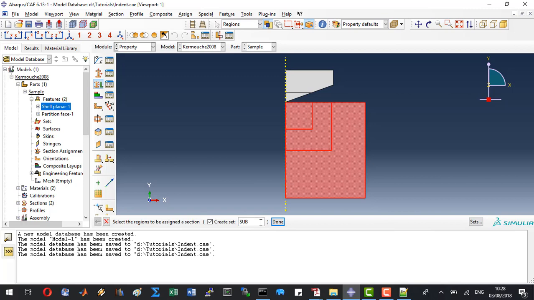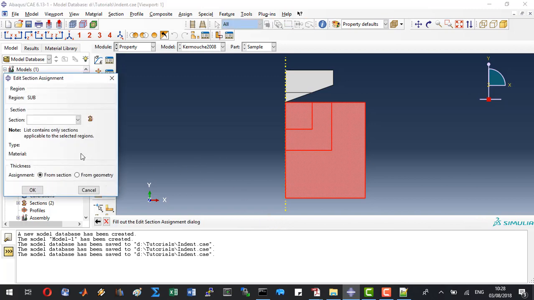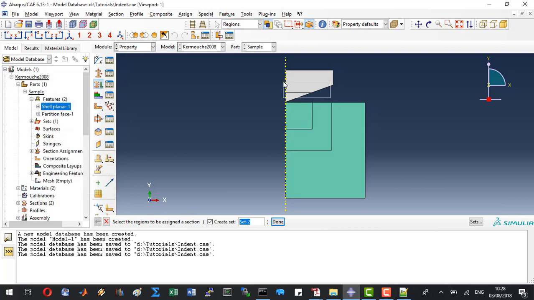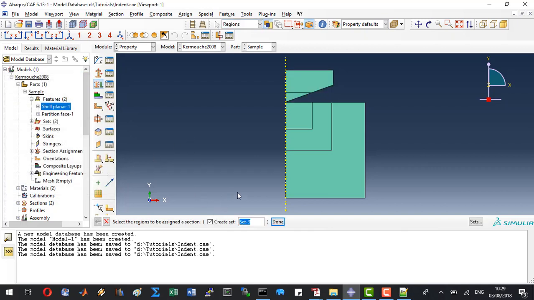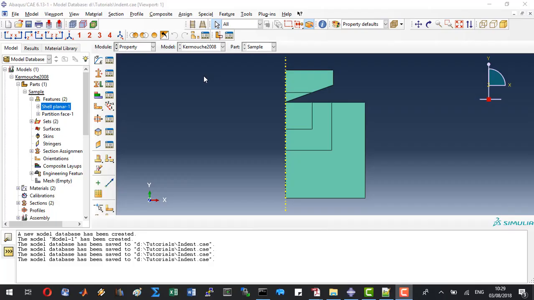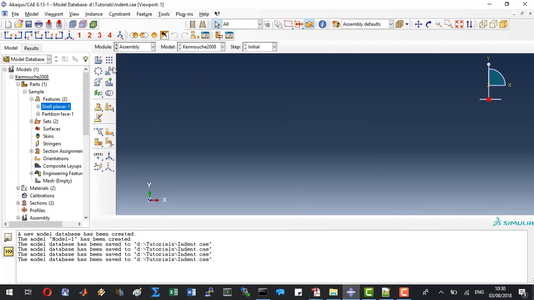This is going to be the substrate set with the substrate section, and this is going to be the indenter set with the indenter section. We can close this window, we can save our model and step to the next module. The next module is going to be the assembly module.